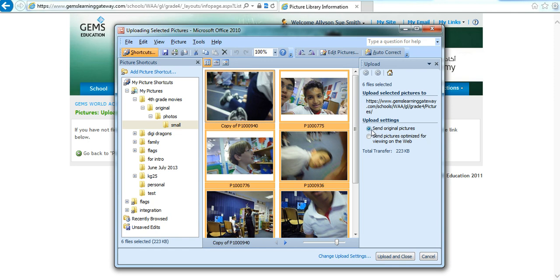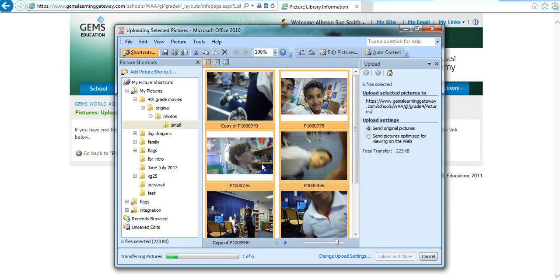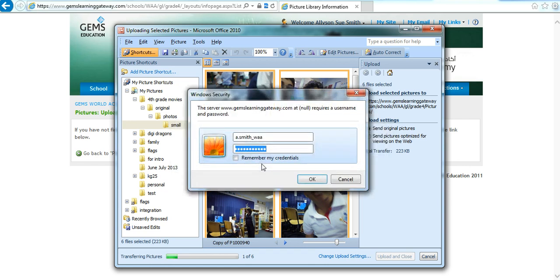I want to send to the right, the upload setting says send original pictures, and I'm just going to click upload and close. And I've done this one, so I'm just going to click replace all. It will only ask you that if you're uploading the same photos. It will ask you to log in again. Make sure you do this.